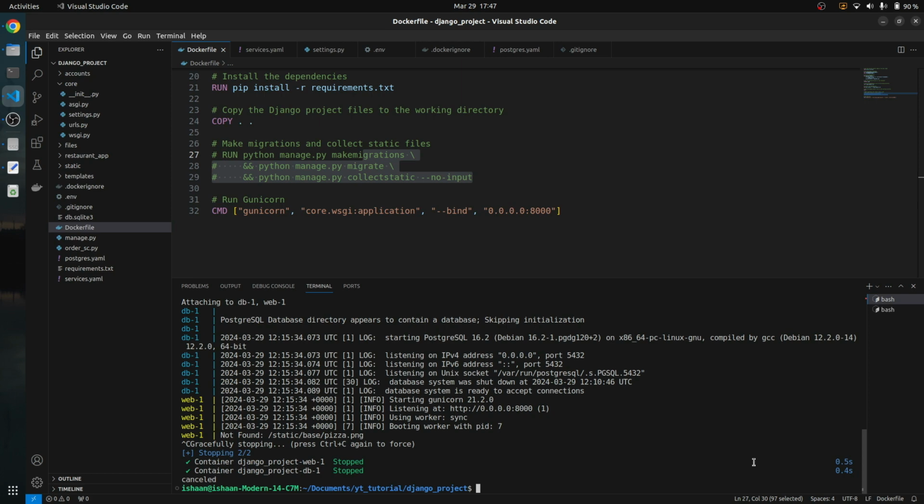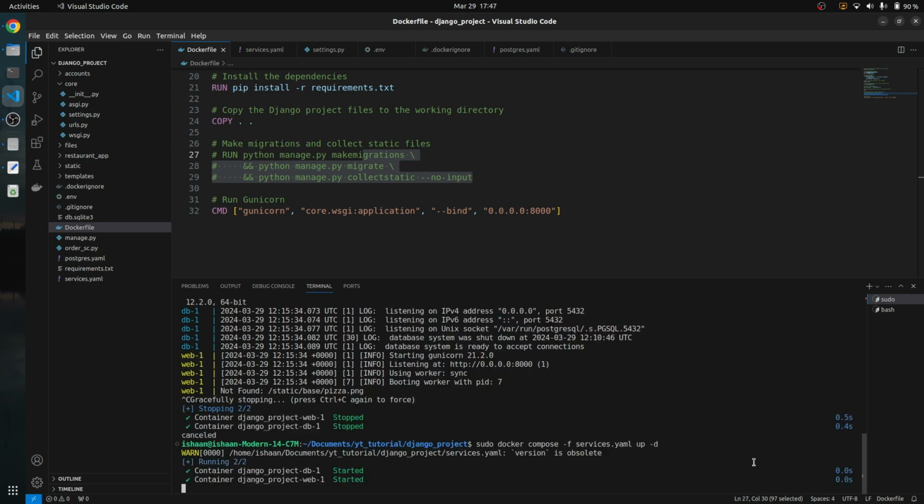You can also run this compose file in detached mode. So this is how you will dockerize your project.